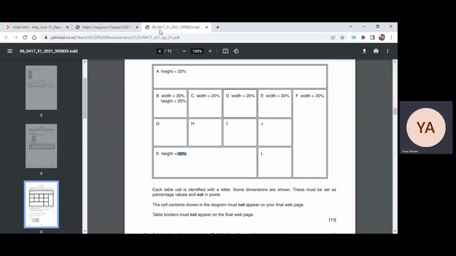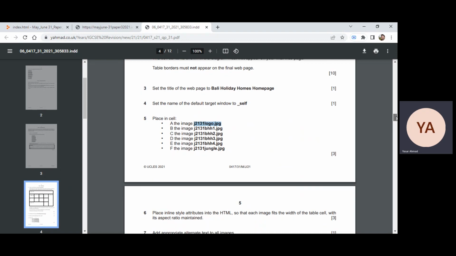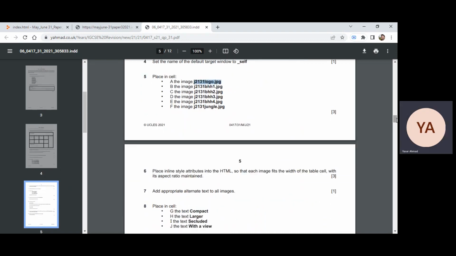Okay, guys, what I'm going to do now is I'm just going to put in a picture. And we'll put the first picture in, so the logo picture in. And you'll see initially when we do put the picture in, the picture's not going to fit the cell. So what we're going to have to do is place an inline style attribute into the HTML so that each image fits the width of the table cell with its aspect ratio maintained.